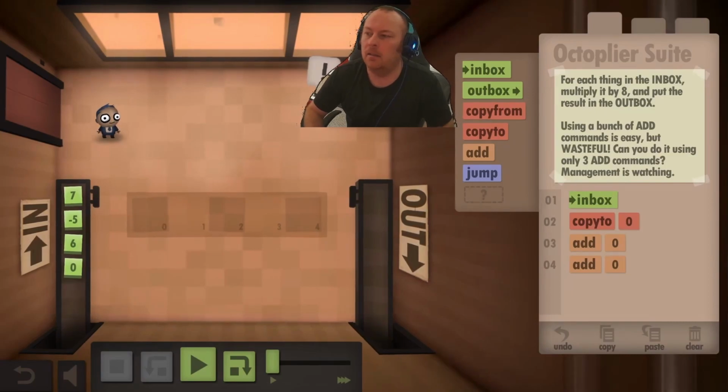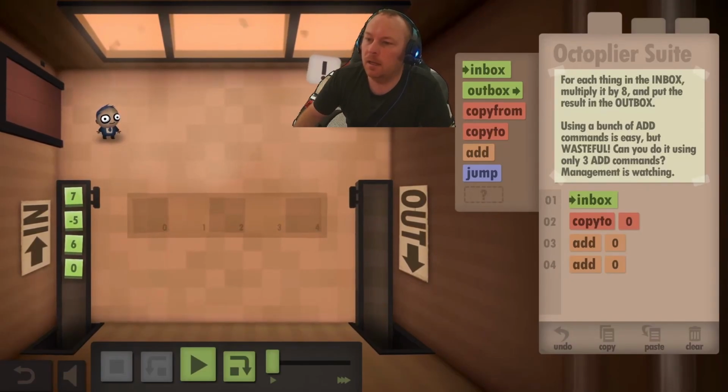So if I take 14 plus 14, that would be 28. If I take 28 plus 28, that would be 56. So the first time I double it, it goes from 7 to 14. The second time is 14 to 28. And then the third time is 28 to 56. So I think that would only be 3 add commands.